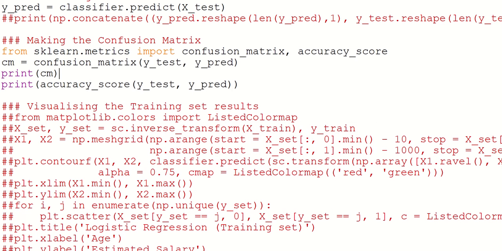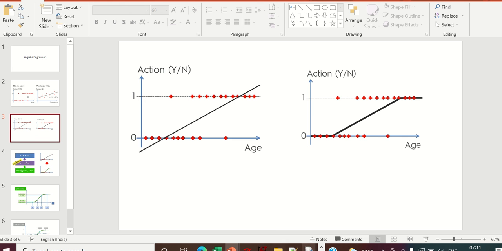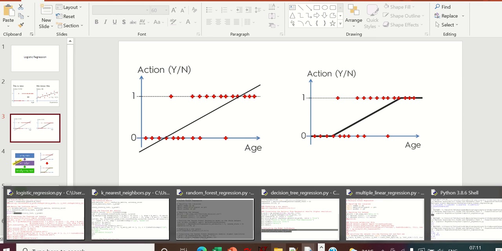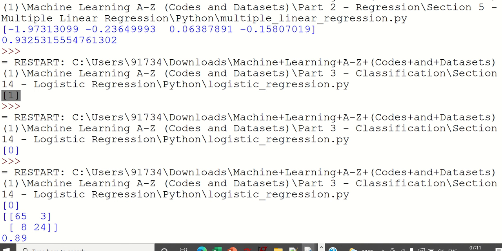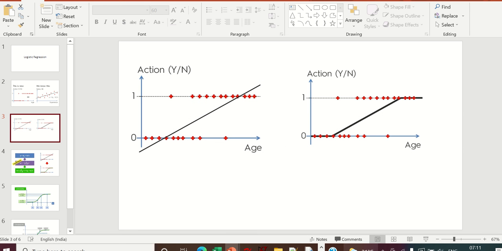This also gives the accuracy score. There is also a module which will tell the accuracy score, and if you pass y test and y pred, you will be able to find the accuracy. For that purpose, you will get 0.89. So this algorithm, logistic regression, is showing an efficiency of 89%.